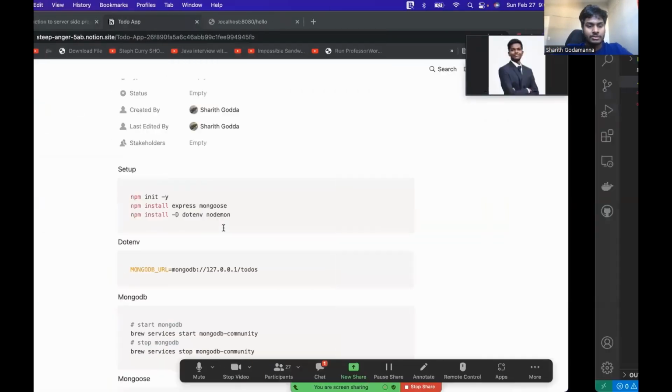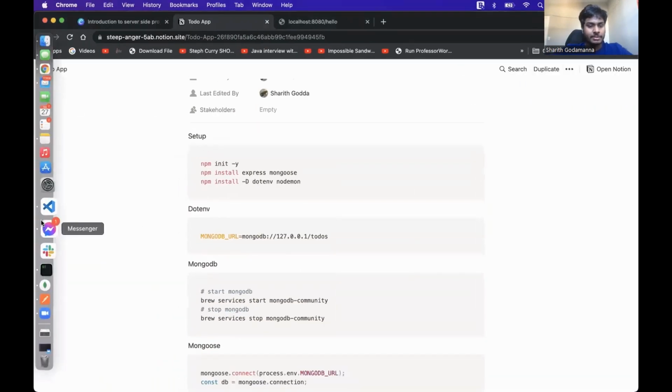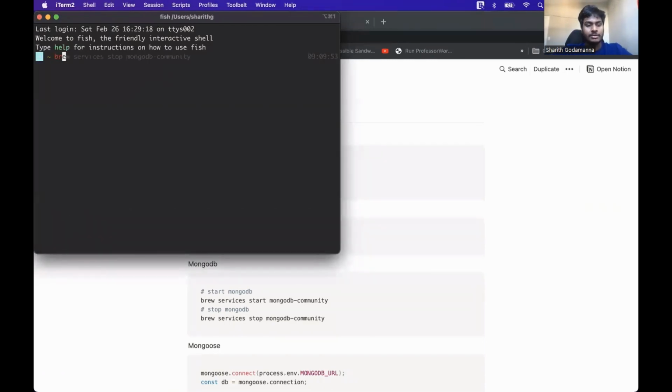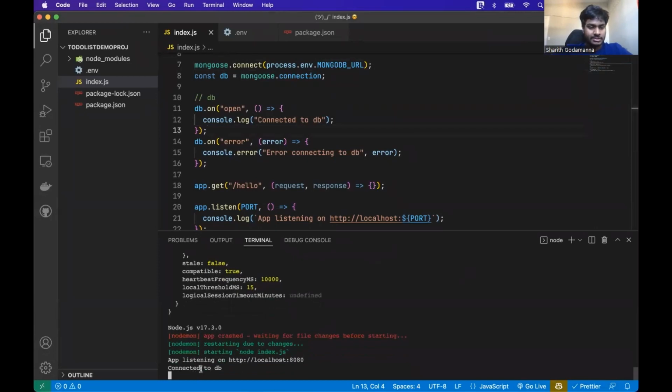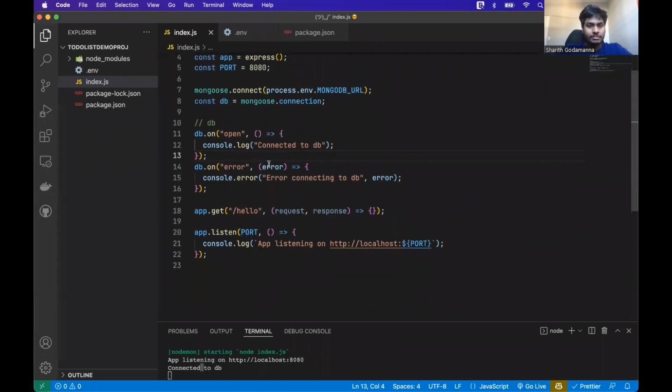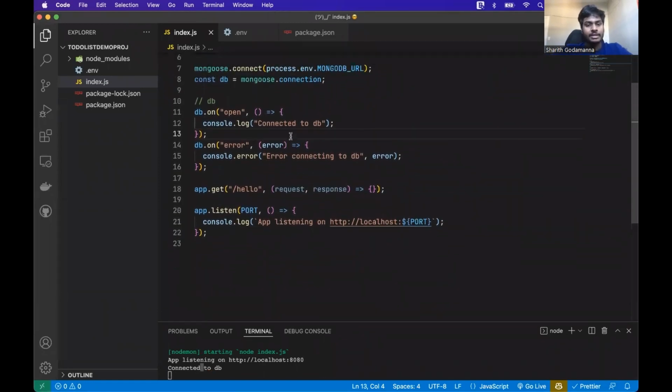To start that, I have to run this first command on my terminal. So I have to run brew services. This is on my Mac. This is how I do it. On Windows, it may be a bit different. So I'll do brew services start mongodb. Okay, it says started. So now if I refresh this, you should see it says connected to database. So now we have the app set up with a single endpoint and we're connected to the database.